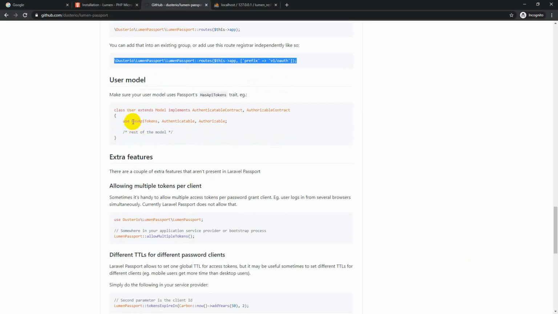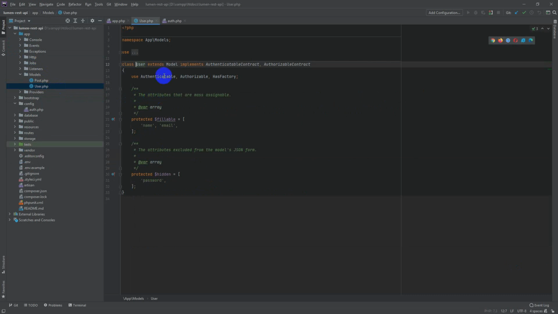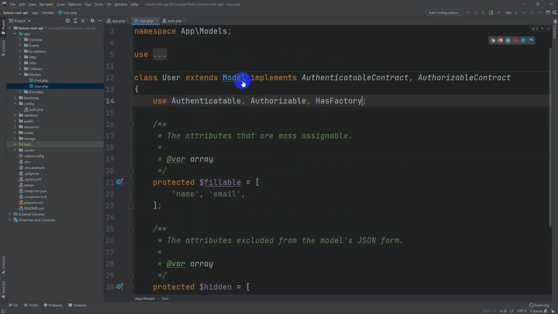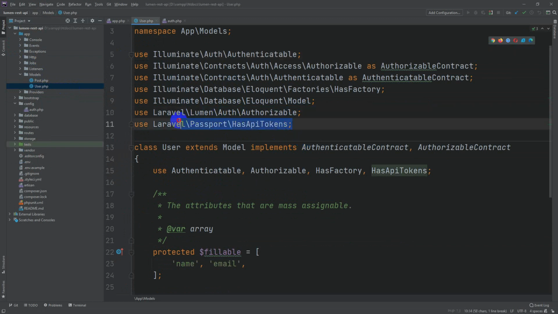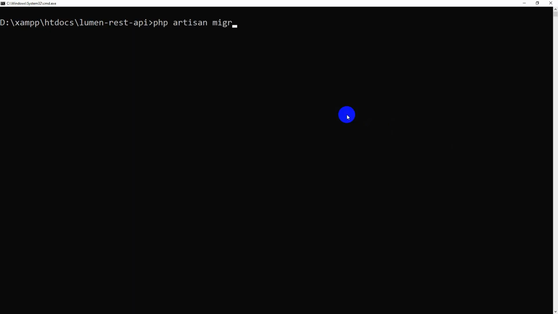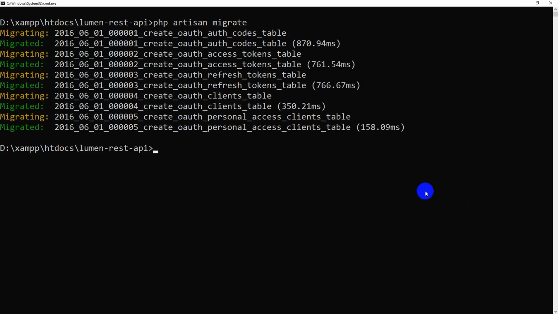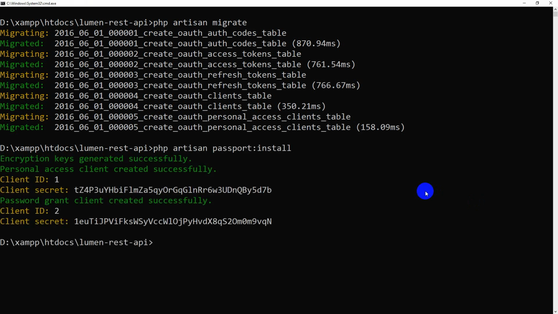Need to use HasApiTokens in the user model. Open the user model and use HasApiTokens. All right. Now run the migrate command. This will create some tables for Passport. Run the php artisan passport:install command. This will create encryption keys and other necessary stuff for Passport.